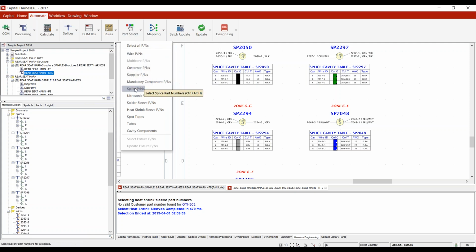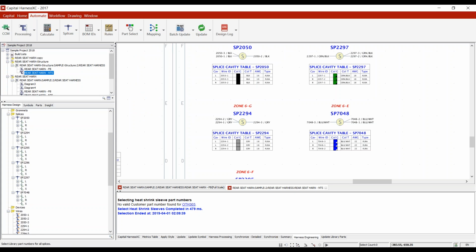Now this is right, so the way I did it previously was through processing. I must have not had the select splice part numbers checkbox checked, because I do believe I have them in the library. There we go. Okay. So we do have splice part numbers.